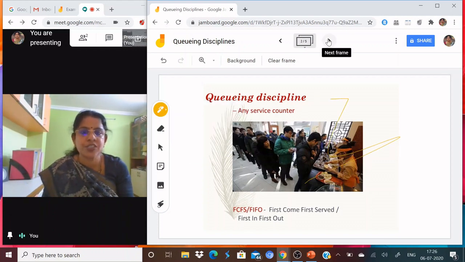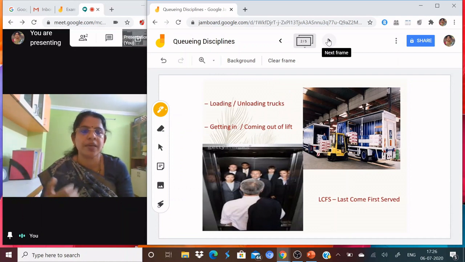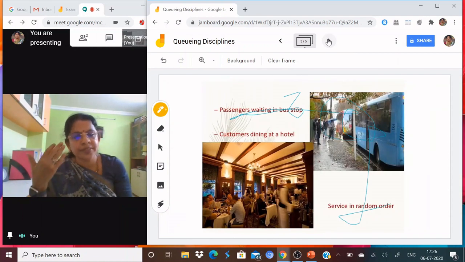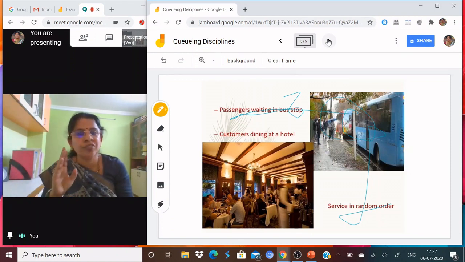So going to the next frame, what I am trying to say, next frame. So you can just use your PPT here in this Jamboard also. But don't forget, you can import only the image files here, right?